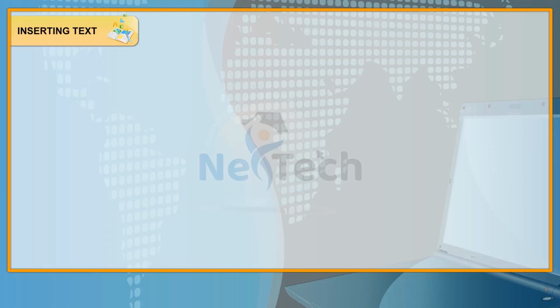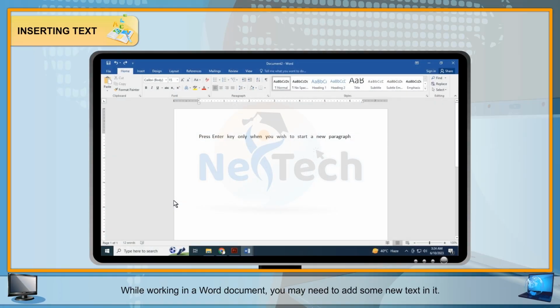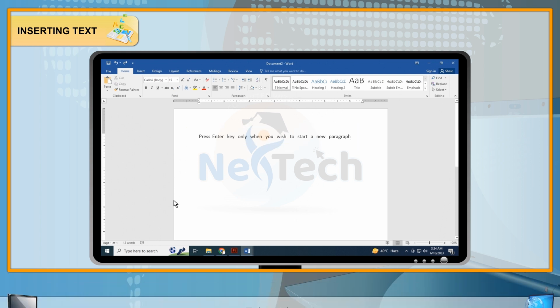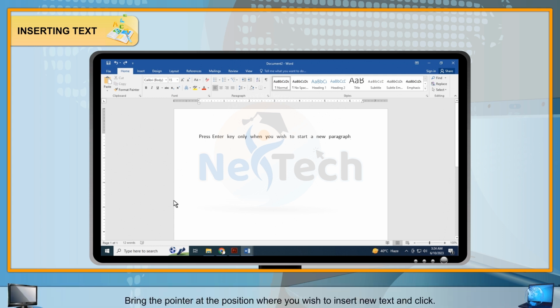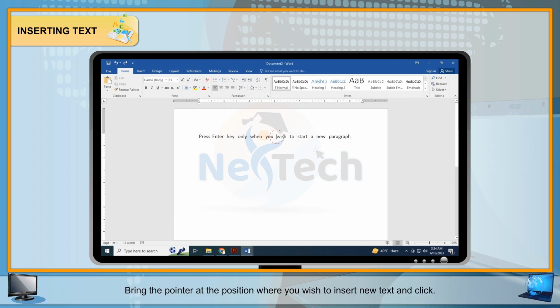Inserting text. While working in a Word document, you may need to add some new text in it. To insert the text, bring the pointer at the position where you wish to insert new text and click. The insertion point or cursor appears on the screen indicating the position from where the new text will appear. Now type the text.